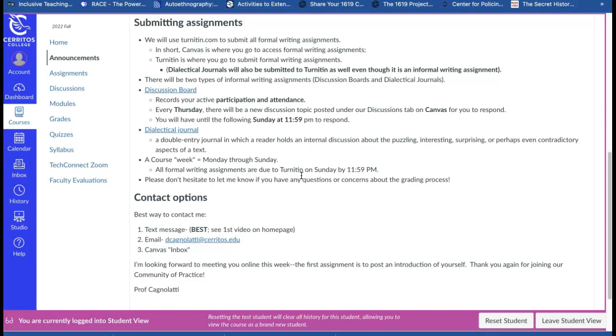The discussion boards are marked as the dates that they are due, but all of my assignments are typically due, whether they're assignments, quizzes, or discussion boards. They're always due on Sunday by 11:59 p.m. Okay, they're always due on a Sunday at 11:59 p.m.